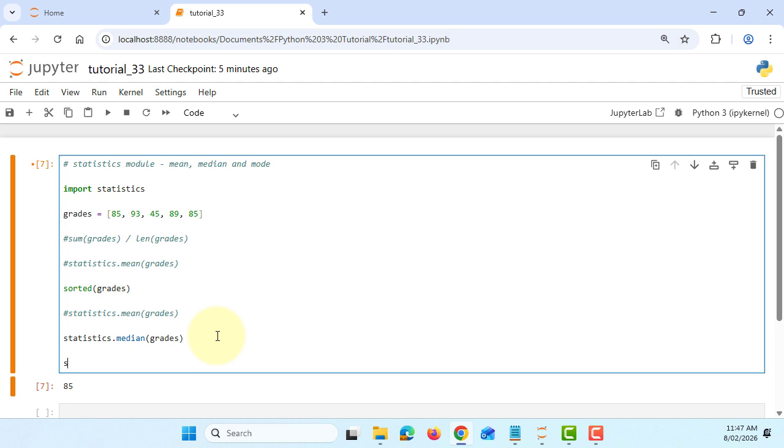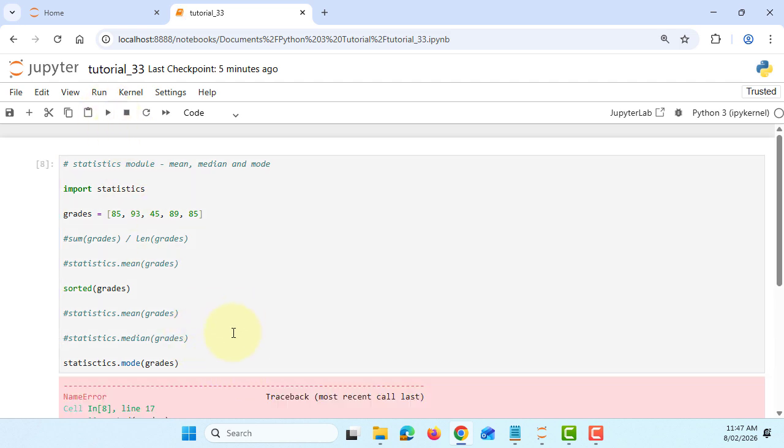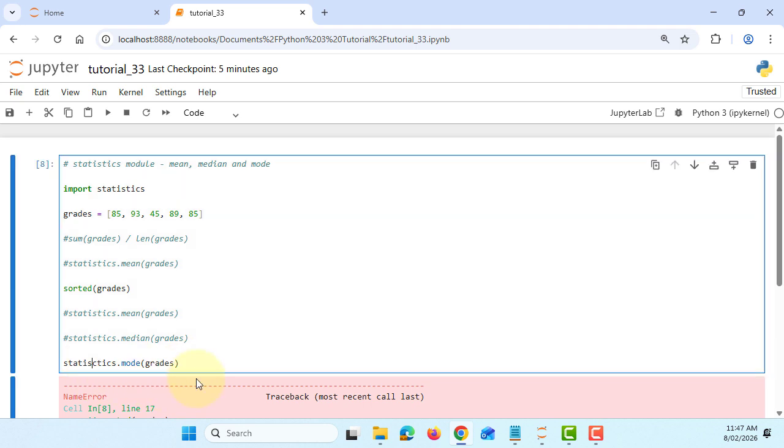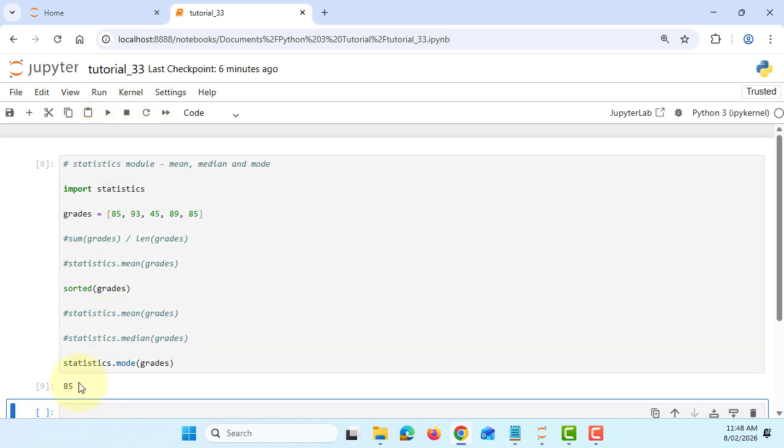Then the last one, statistics.mode. Okay, in this case we are looking at the most frequently used value in this grade. Of course, there are two 85s, so the answer is going to be 85. I guess there's a typo. Okay, 85.